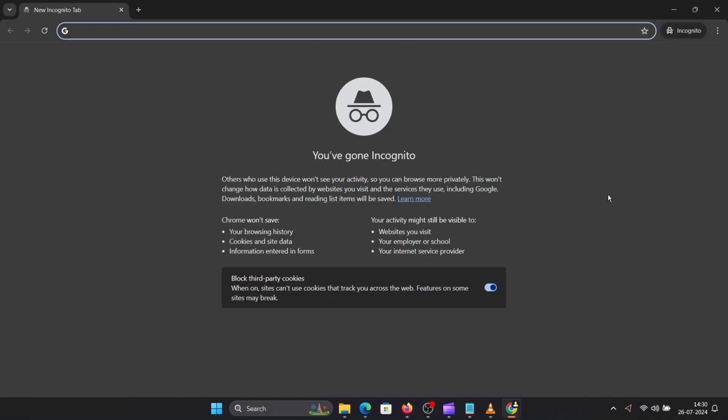So, please click on the menu button on Chrome at the top right corner of the browser. Select New Incognito window from the menu. Open ChatGPT in the incognito window. It will work.